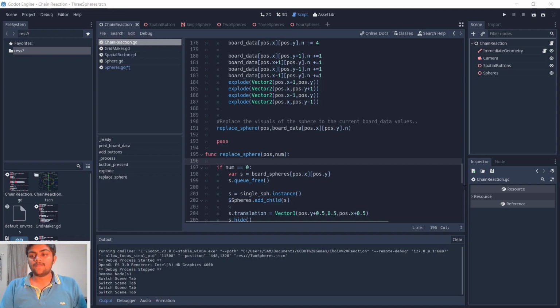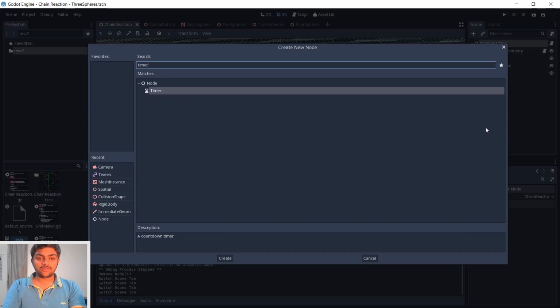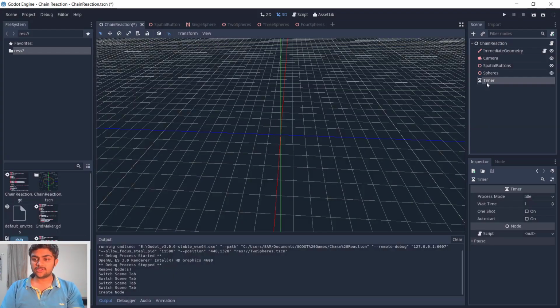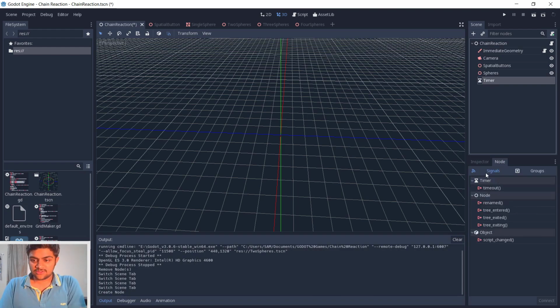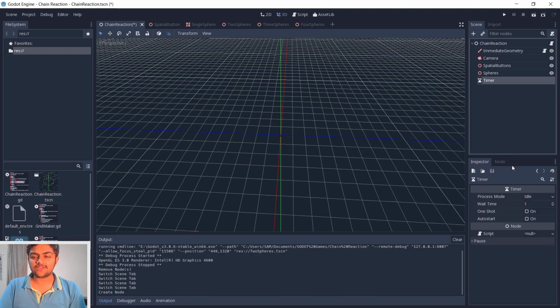So just create a timer node over here. So go to the chain reaction, Control A, hit timer, and this will be a node that is very handy to just use the start function to start the timer and then just end.